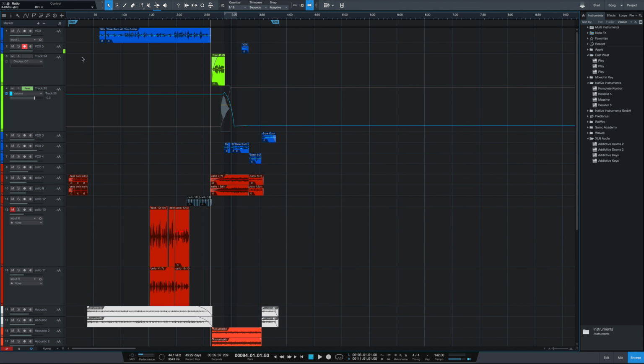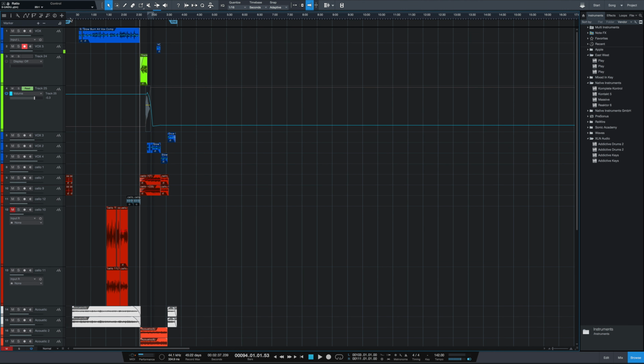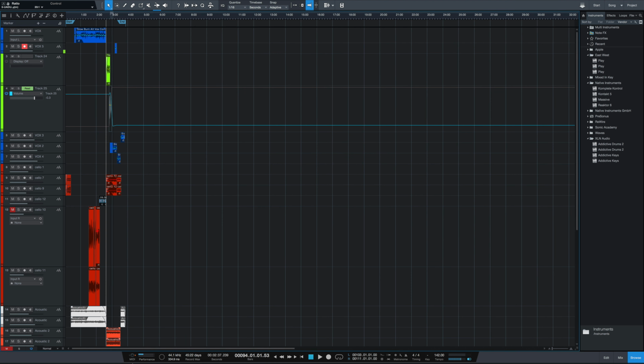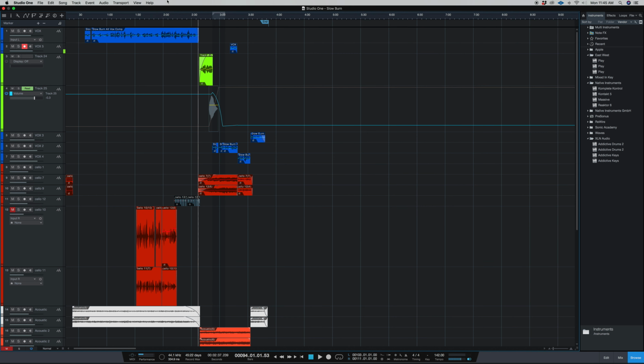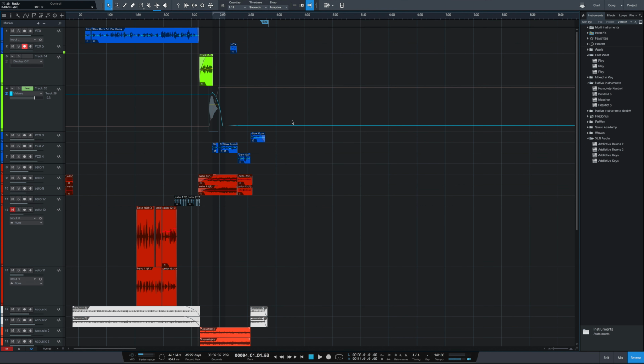So this is just a brief kind of thing I just wanted to show you. It's called Slow Burn, and it's on Lisette's upcoming EP coming out pretty soon. And again, the software I use is called Studio One. And there's all kinds of other software out there.